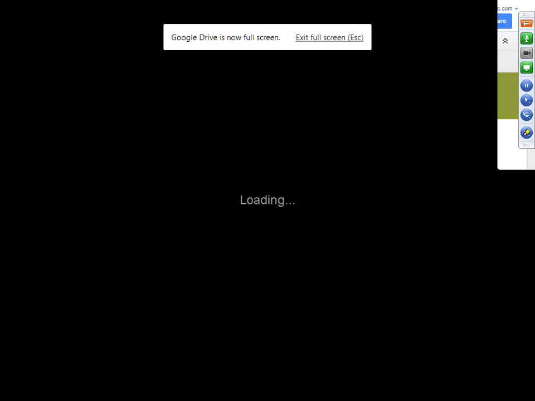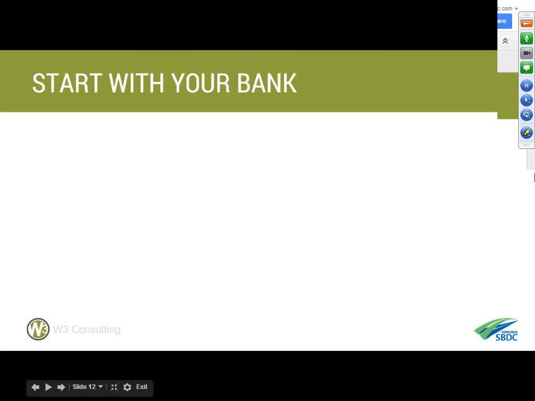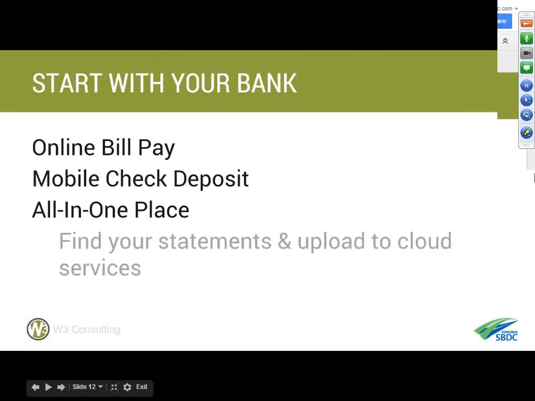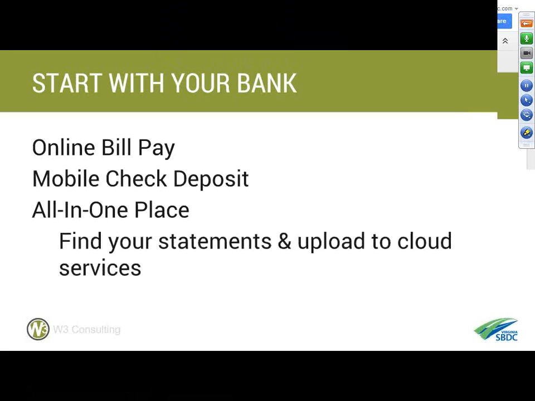Okay, so that's all about getting yourself started with getting all of your documents and statements into one place, and that way you can share them among your financial partners as well as your vendors, your internal staff that need access to it, your accountants and bookkeepers, okay?